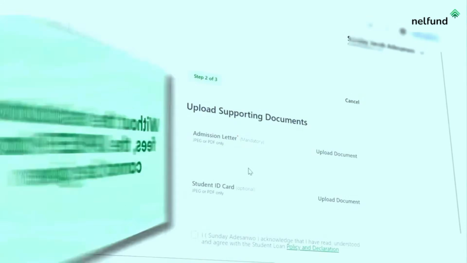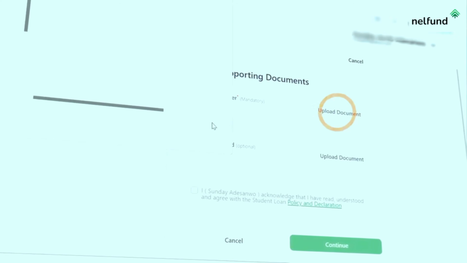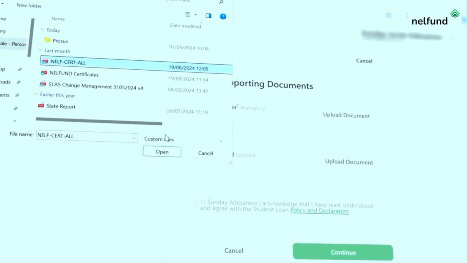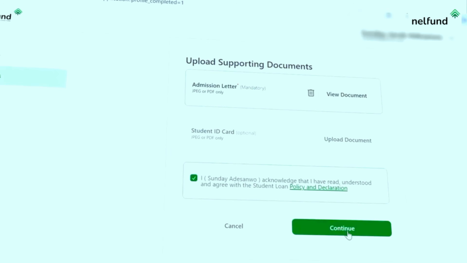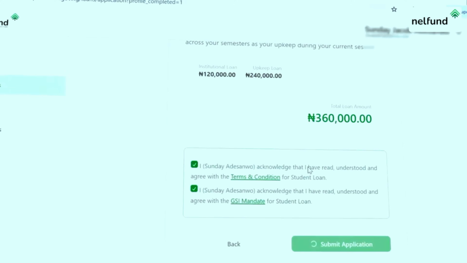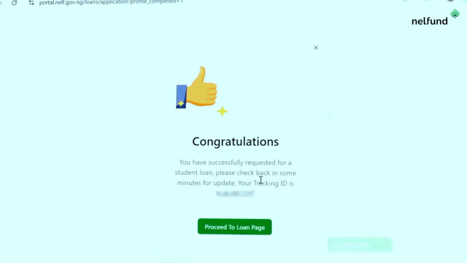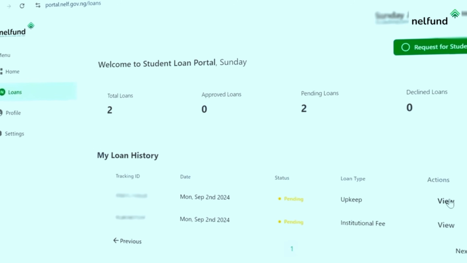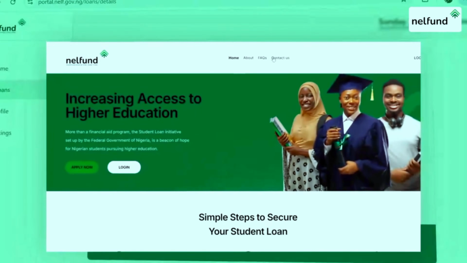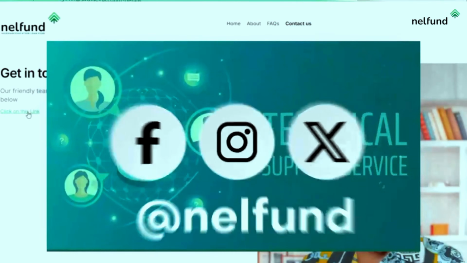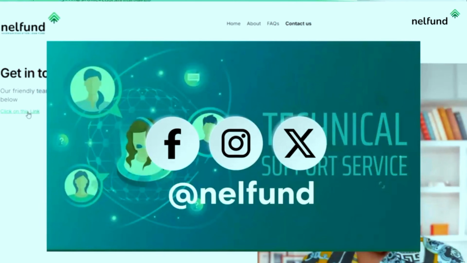Once this requirement is met, upload the required documents like your admission letter and agree to the terms and conditions. Then, submit your application. After submitting, you can track your application status by clicking on Proceed to Student Loan button. If you run into any issues, get in touch through our Contact Us link or via our social media platforms at NELFUND. Our support team is here to help.